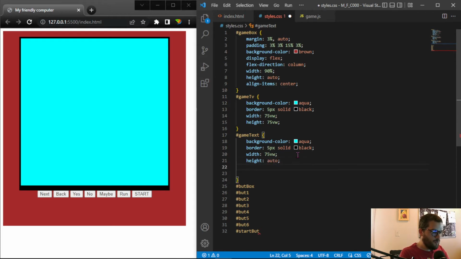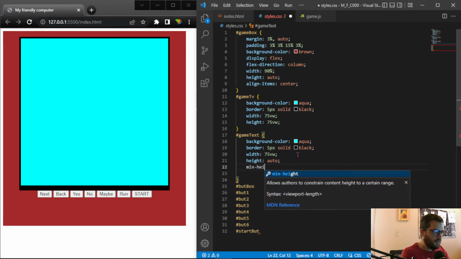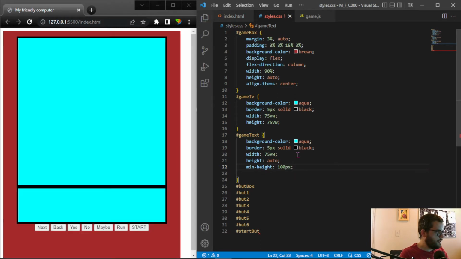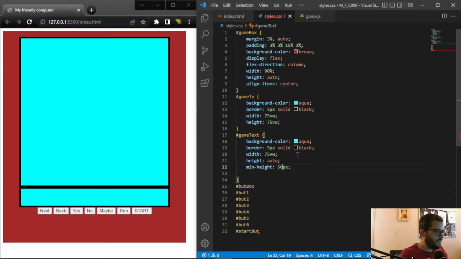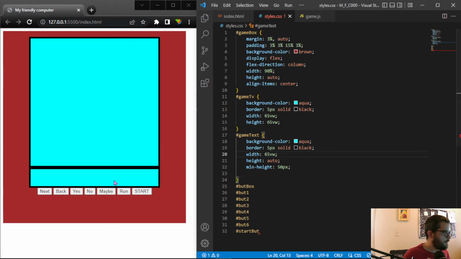So that way it will grow. And then a min height of like 100 pixels. That might be too much. That is too much. Let's do 50. Do half of that. So yeah, I think that this is too tall. I like the width, but it's too tall. So I wanted to make it like 65. So everything goes down 65 when we're looking at it.